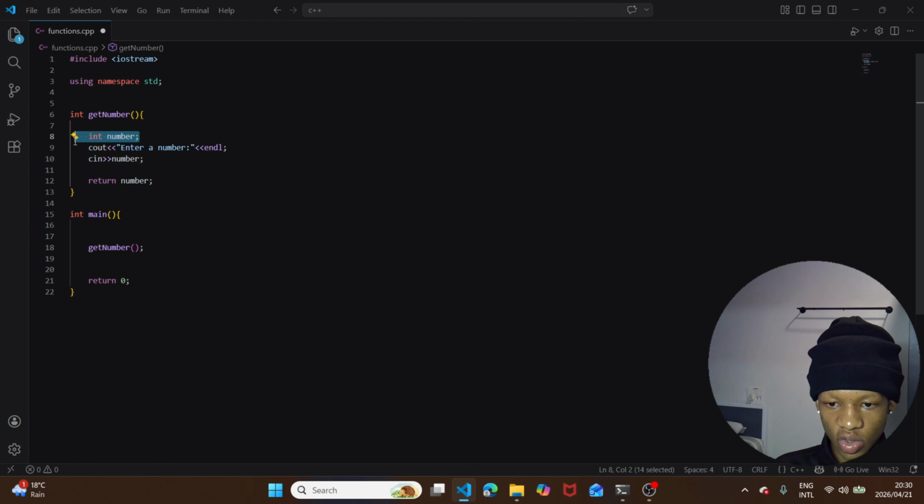A new variable is going to be created. We're going to prompt the user for a number. What we're going to do with the number, we're going to store it in a variable, and then we're going to return that variable, right? So where are we returning it? Whatever is being returned, the variable that's being returned, is returned where the function is called, right? Where the function is called.